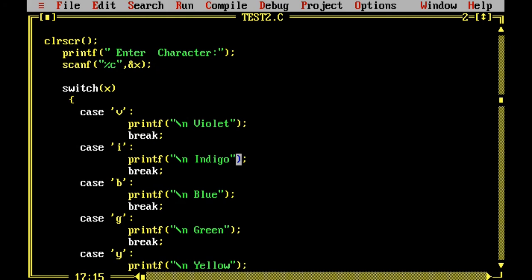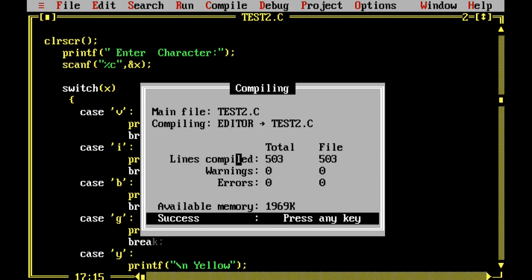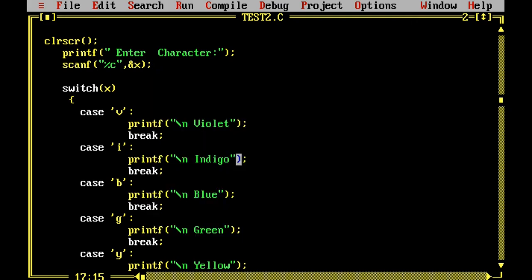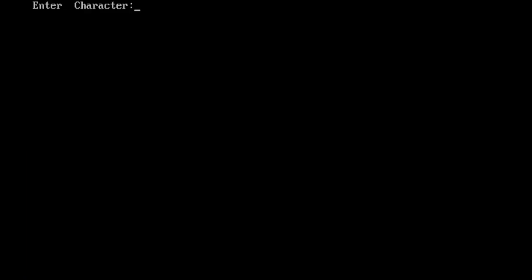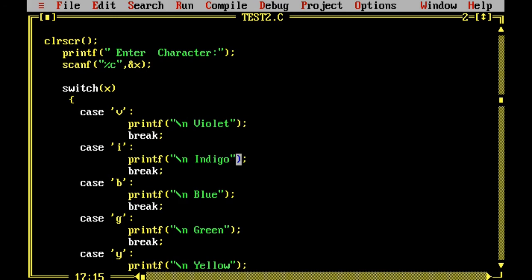So it is a runtime error, meaning logically it is not correct, but syntactically it is correct. That's why it was not showing any error, but the program was also not working correctly. So it's called a logical error or a runtime error.